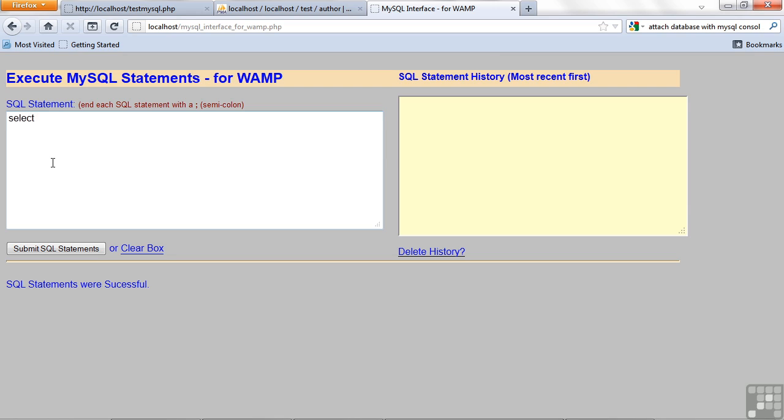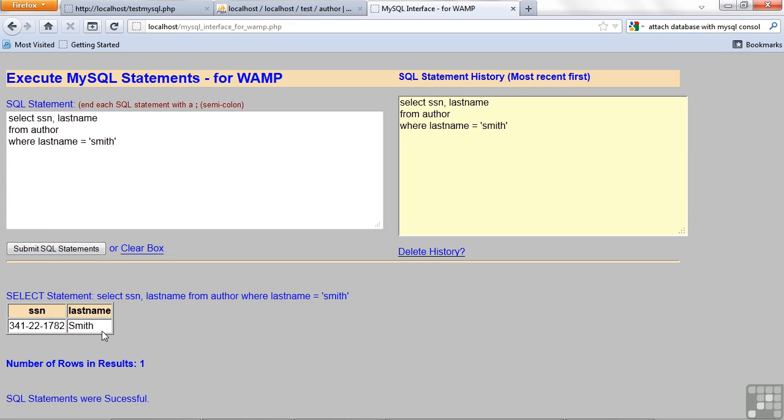I can say select, Social Security number, last name, go to the next line from author, where last name equals Smith. That's what I did in the search. Submit it, and I get one person back, as I had before, but this time I just have 2 columns. The Social Security number and the last name are returned. So this is much easier to edit, so I encourage you to use this interface when you're working through the interactive SQL problems that we'll have through this chapter.